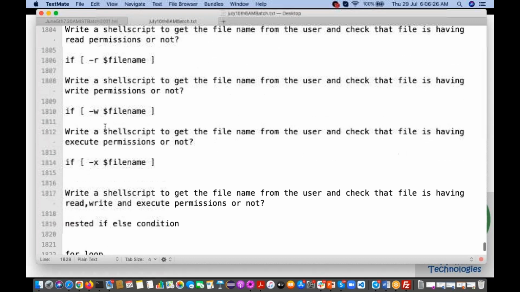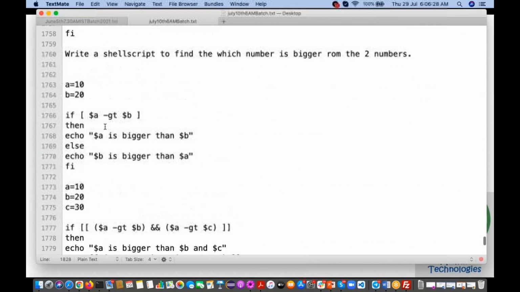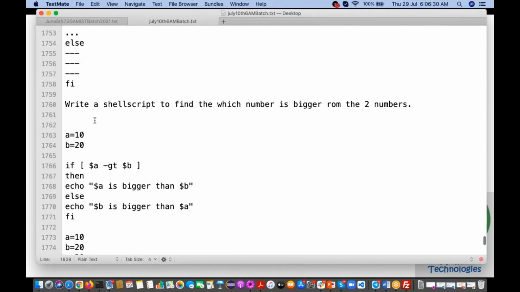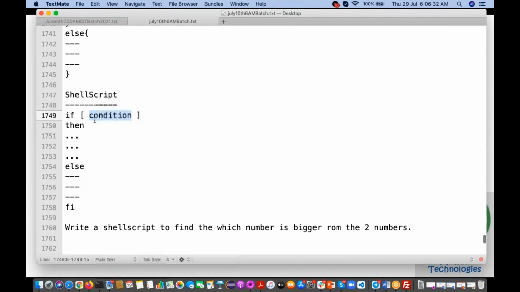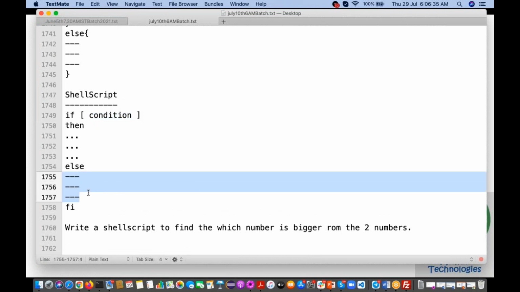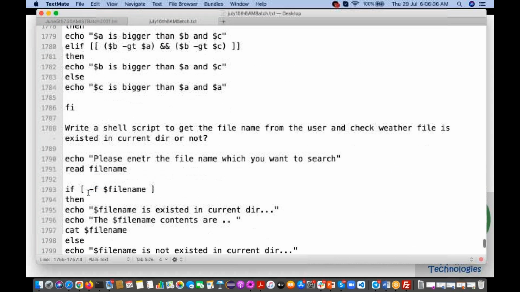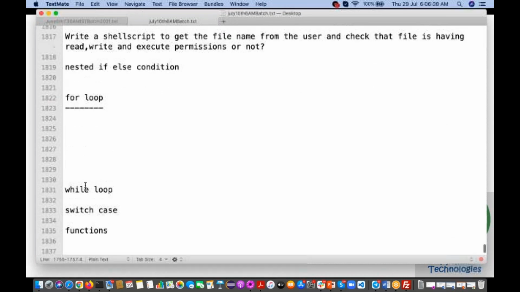See, in the if-else condition, we are just checking the condition. If the condition is not satisfied, it will come to the else block. Now my requirement is I want to check a condition n number of times. As long as the condition is satisfied, I need to execute some set of commands. So at that time we go to loops. The for loop is one of the loops.